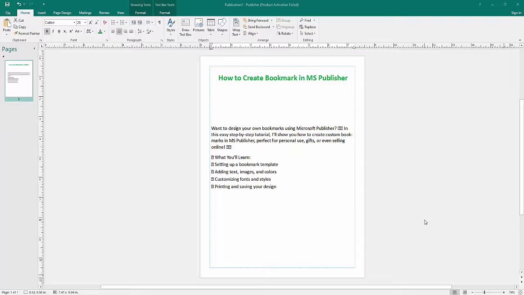Welcome back to my channel in this new video. Today's video: how to create a bookmark in Microsoft Publisher. So let's get started. At first, open your Publisher document. In this video, I will show how to create a bookmark in Publisher.